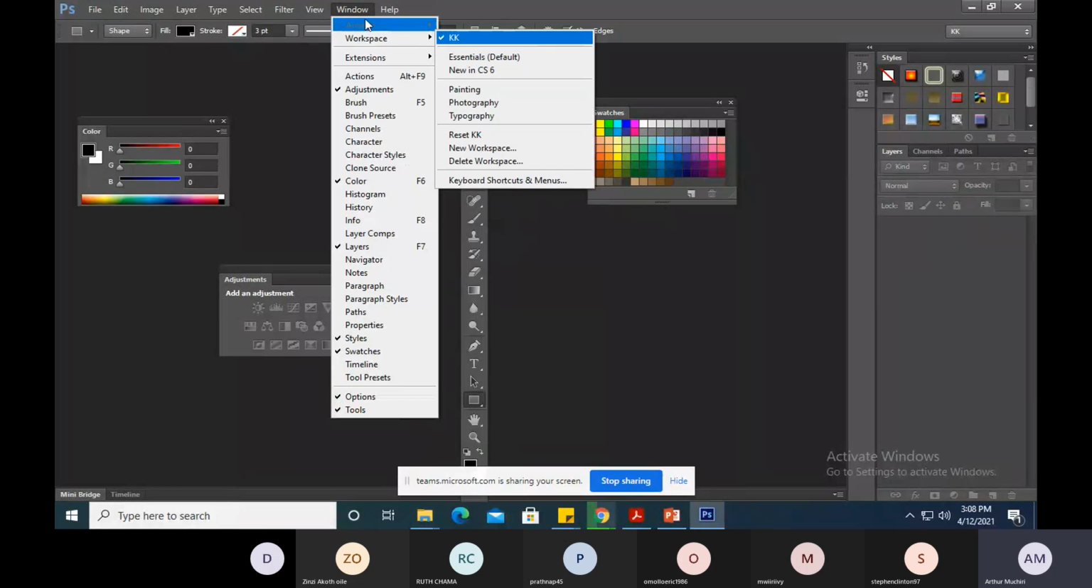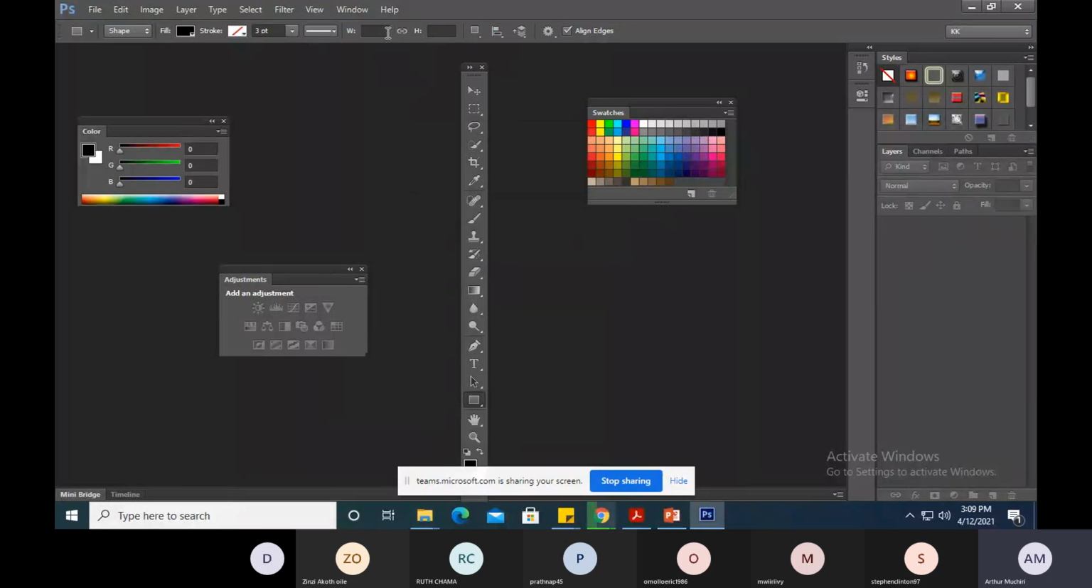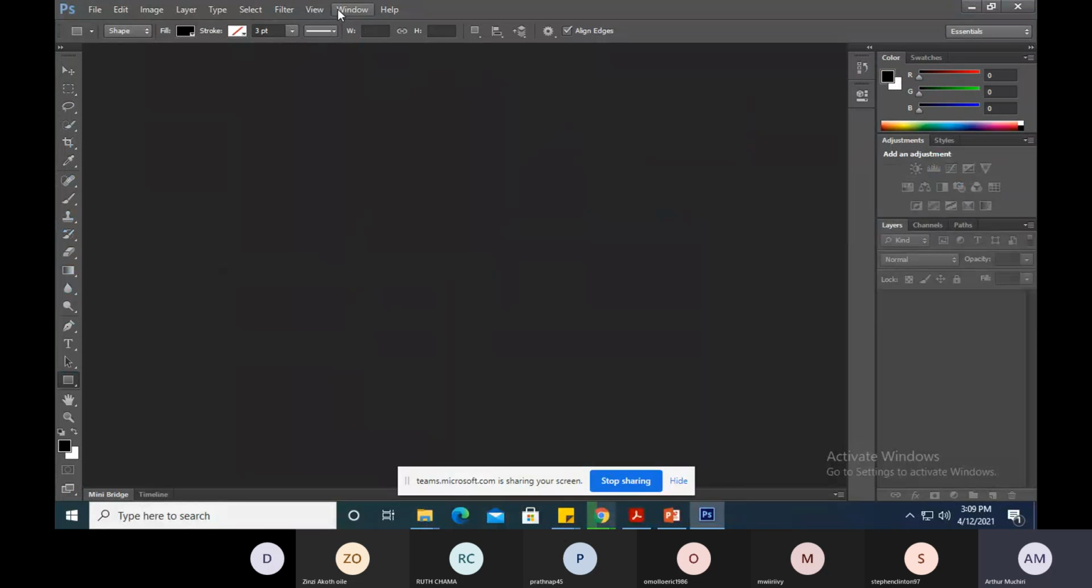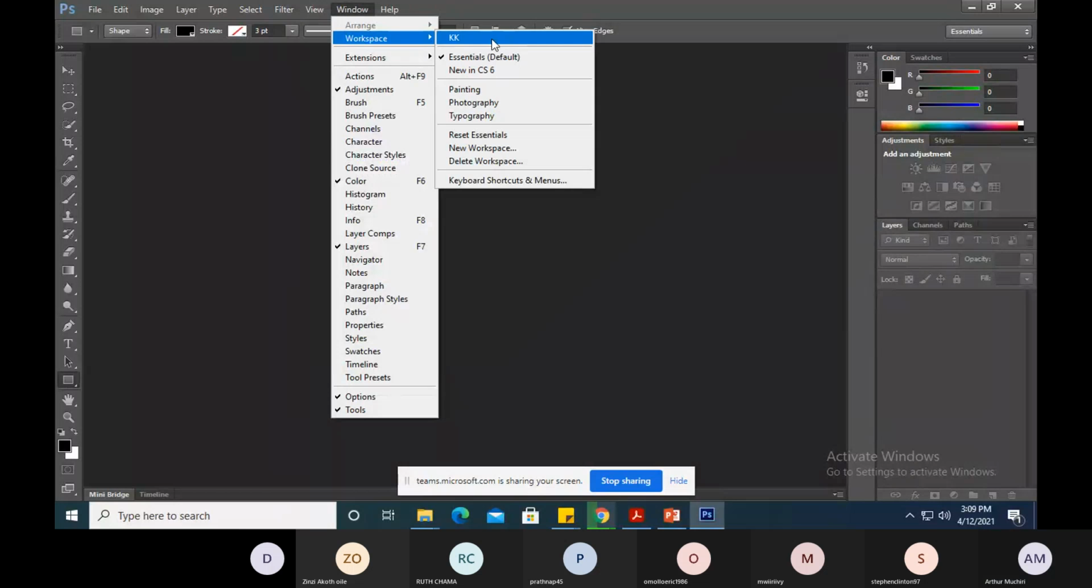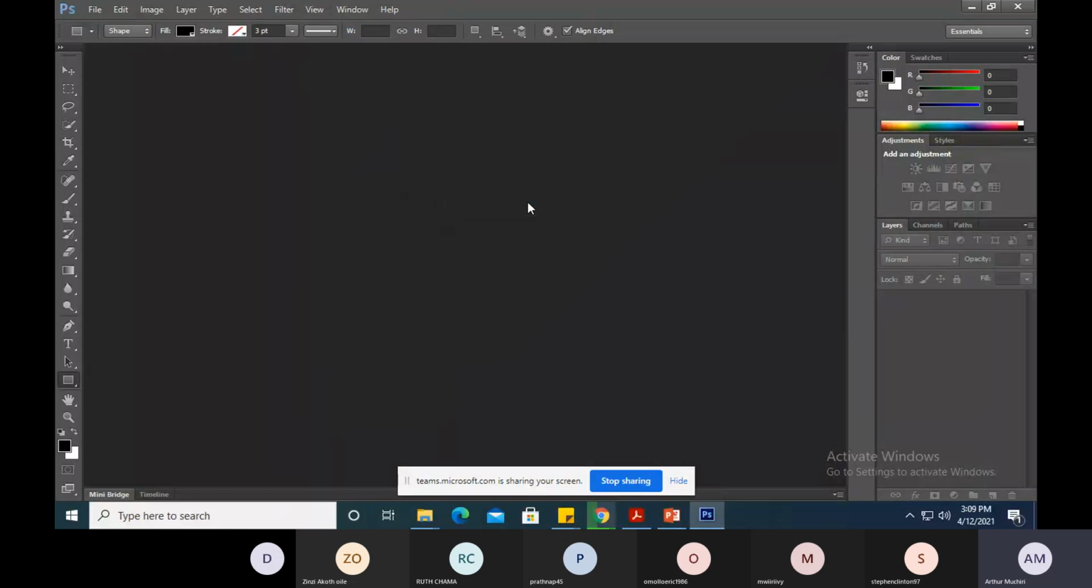So I go again to window, workspace, and then delete workspace, and then I choose KK. KK is active, so we cannot change it when it's active. So you have to change it first before you delete it. So I go to window, workspace, I say reset Essentials. Where is reset? Yeah, there it is. So now I want to delete KK. So I go to window, workspace, and then delete workspace. I choose the workspace that I want to delete, KK, the one that I created. So I click on delete, and then I say yes.